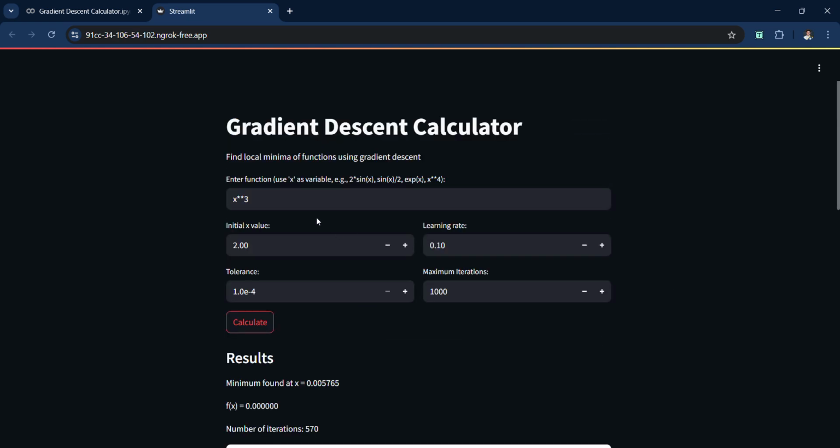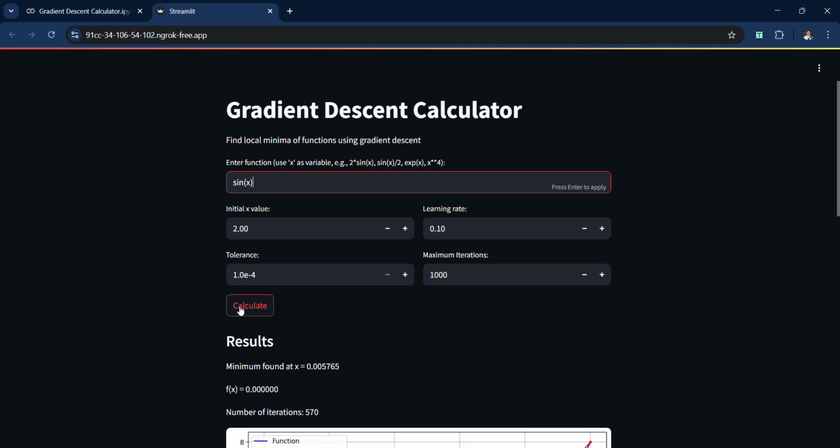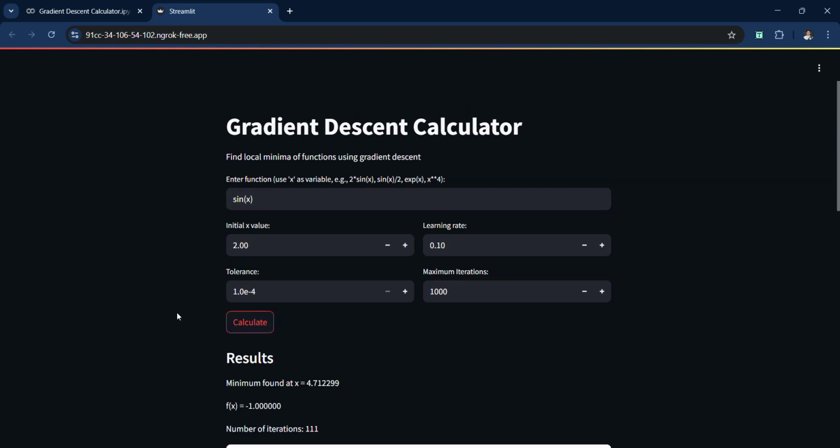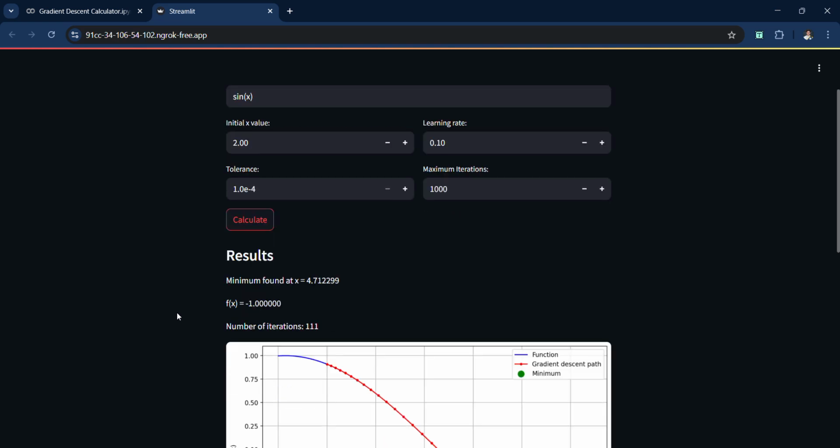Now the next function is the trigonometric, like the sine function. So to input the sine function, you can simply put sine quantity of x, with the same initial value, learning rate, tolerance, and maximum iterations. So click calculate. So the expected output is the local minimum is near x equals 4.71, or equal to 3 pi over 2. So the value depends on convergence.